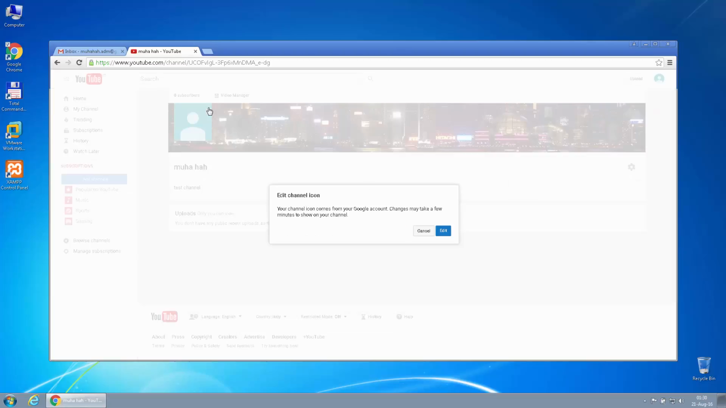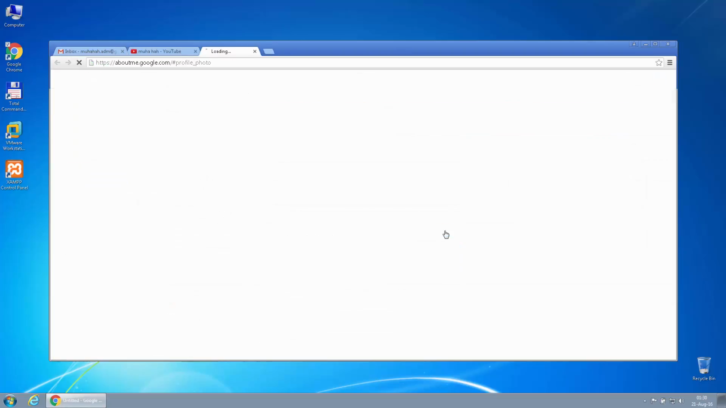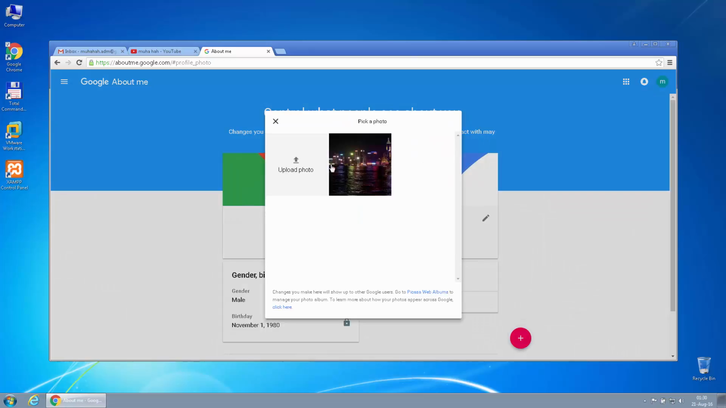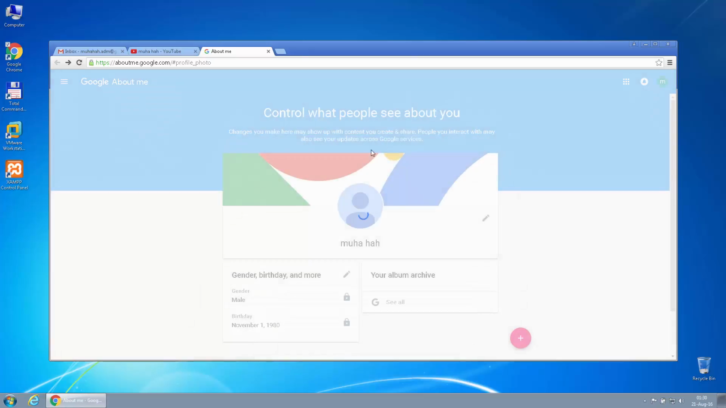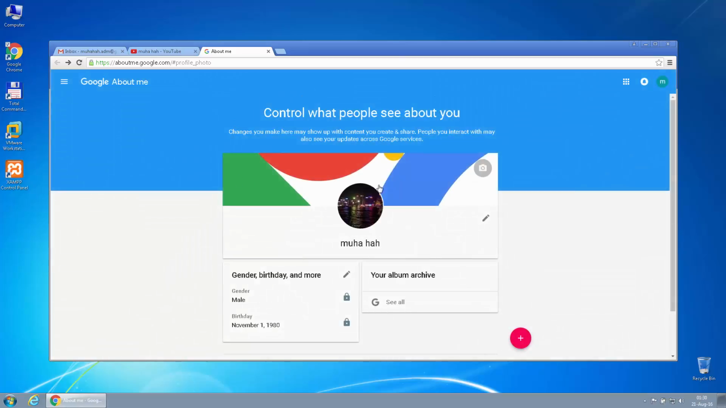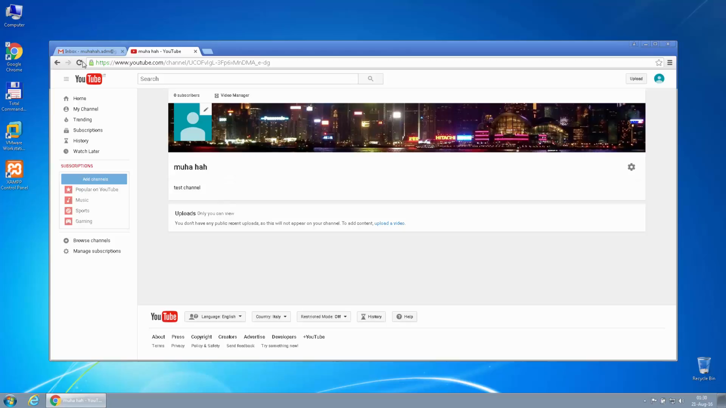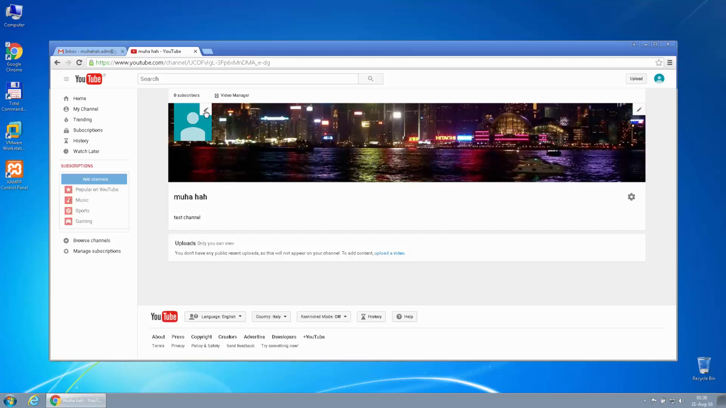Okay. Then here you can set up a YouTube icon. I'll just pick something. You can upload almost anything on it. Okay. So I'll just close that. Refresh this page and see if the icon changes. No, but it really doesn't matter.